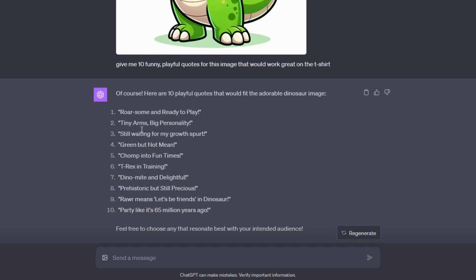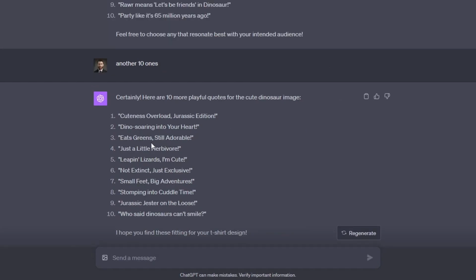So we have Roarsome and ready to play. Tiny arms, big personality, what else do we have, green but not mean, T-Rex in training. Alright, we can definitely ask for other ones, so I can type another 10, alright. So what do we have, it's green, still adorable, just a little herbivore, alright, what else do we have, small feet, big adventures. This one is really awesome, alright, so I would like to use this one for my t-shirt design.